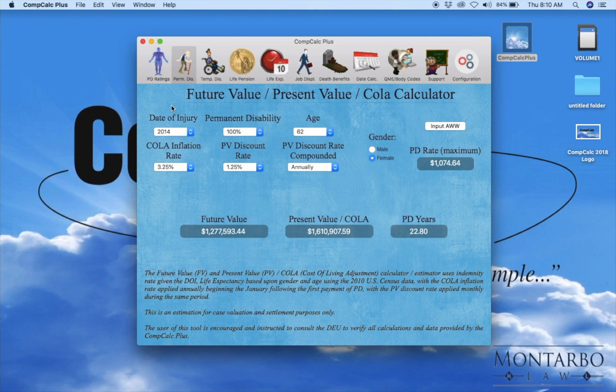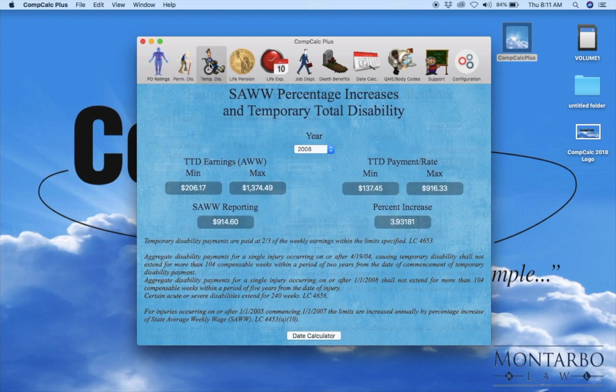There are some other aspects that may modify this, and of course this is just the indemnity. It wouldn't include the value of the anticipated future need for medical treatment. Okay, let's move on to TD. I want to get moving here so I can show you everything.